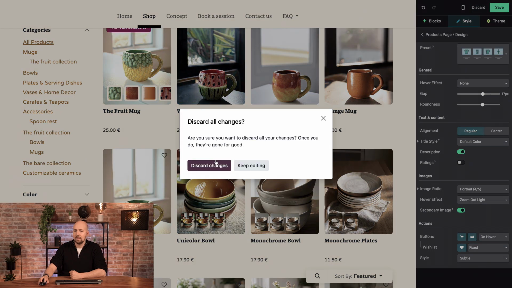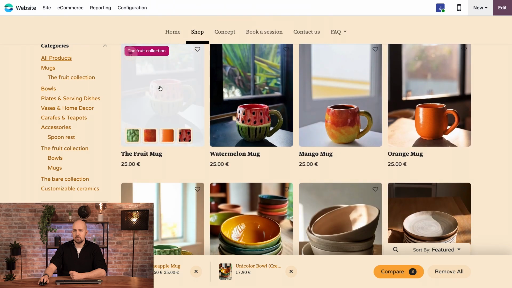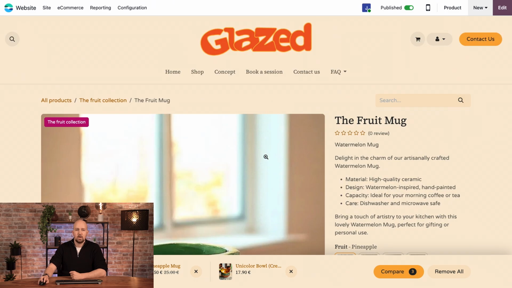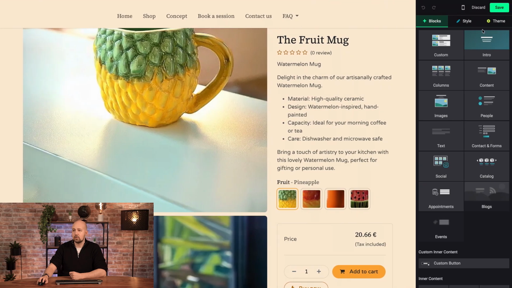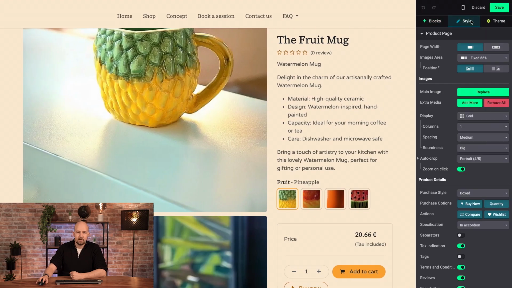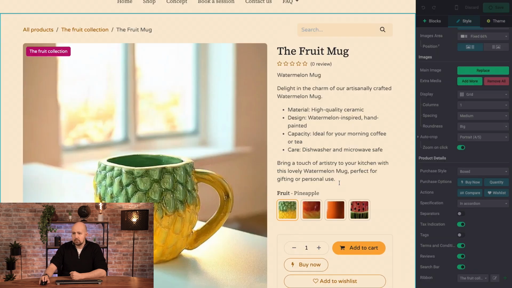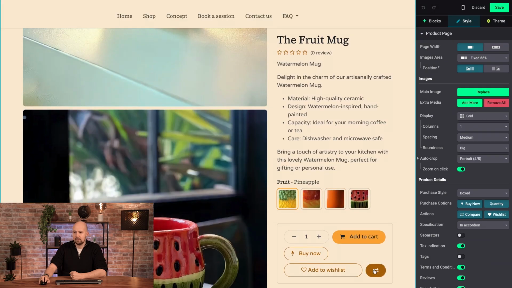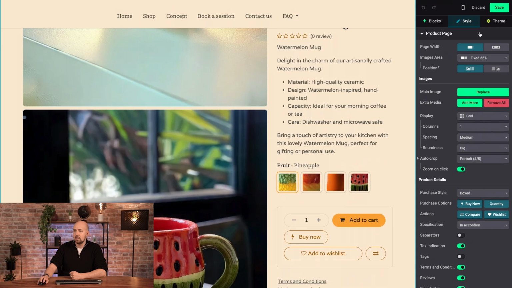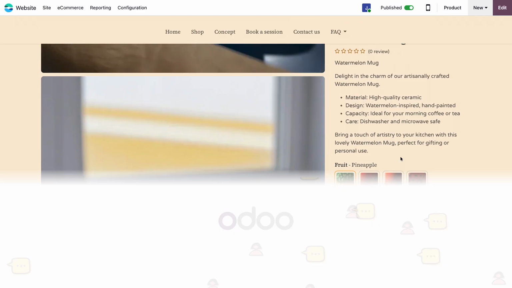Let's discard what we did, and let's now take a look at how we can do this on a product page. For example, on the fruit mug. So for this, we are on the product page, and then we click on Edit and go again to the Style tab. Now here we will navigate to the product details section, and we can just toggle the compare button on and then again off. And as you see, it appears over here. Once that's done, it becomes available on each product page that has attributes.